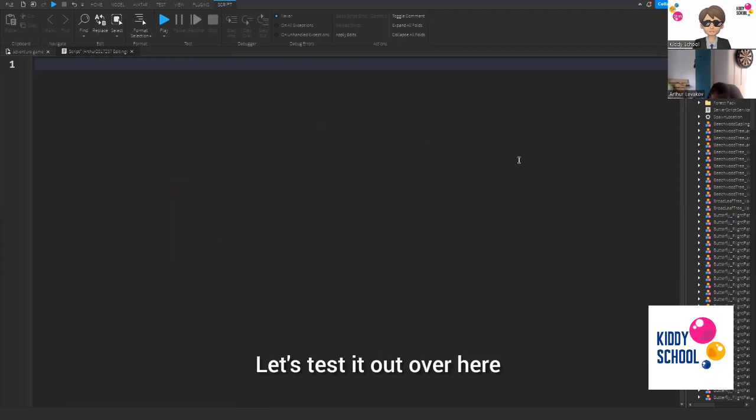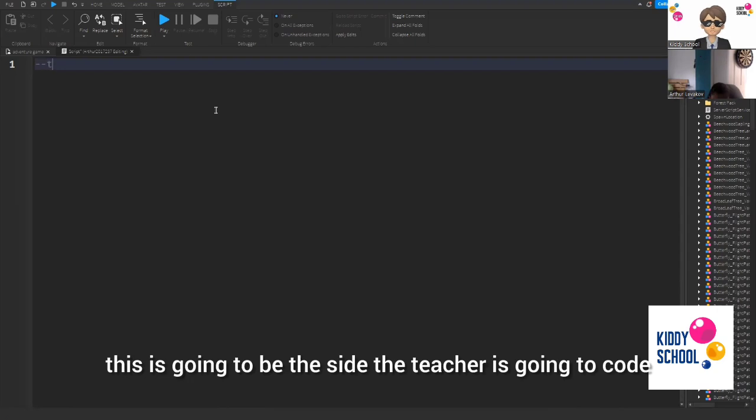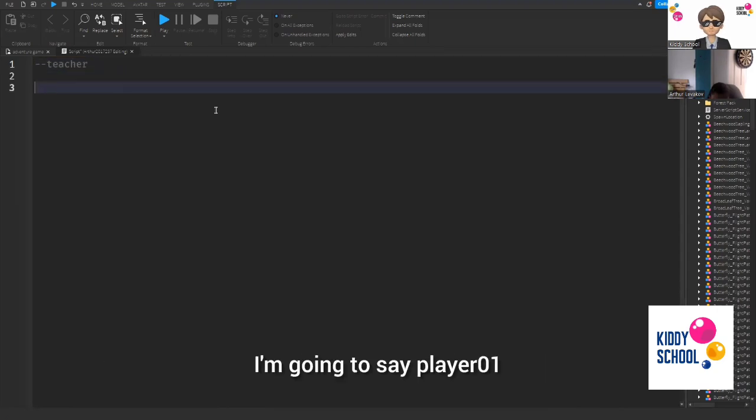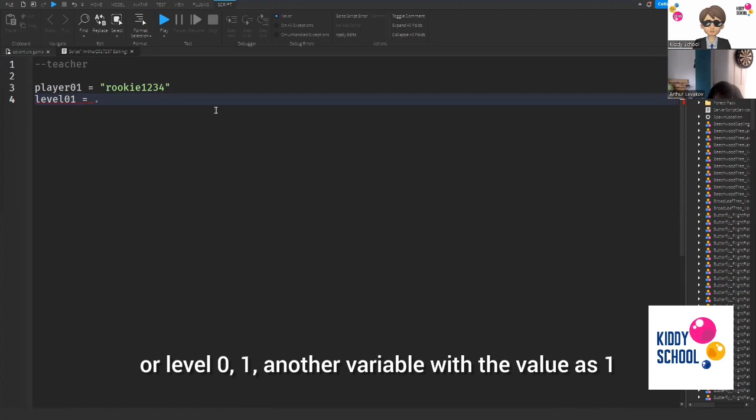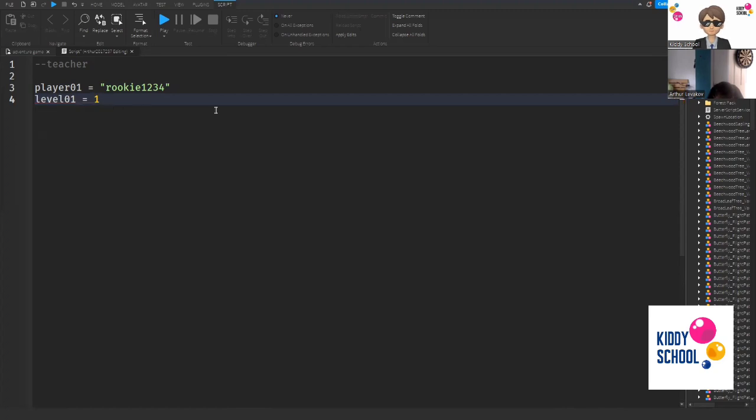Let's test it out over here. So I'm going to make some values. Let's say this is going to be the side the teacher is going to code. I'm going to say player01. I'm going to give it a name as player01, and the value is some different name. Let's say rookie1234, something. And the level for this player01, level01, is another variable with the value 1.